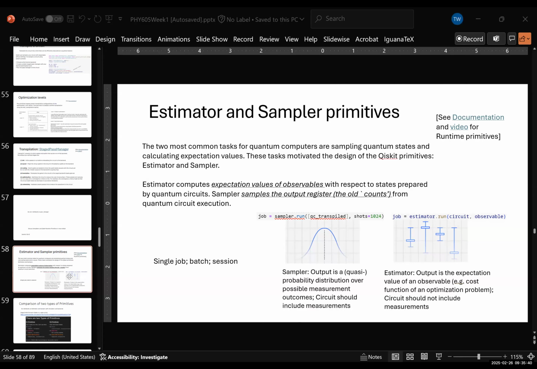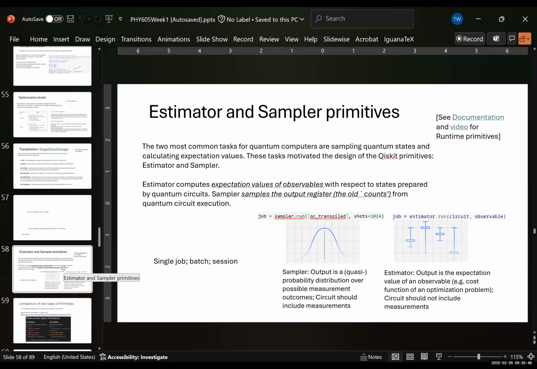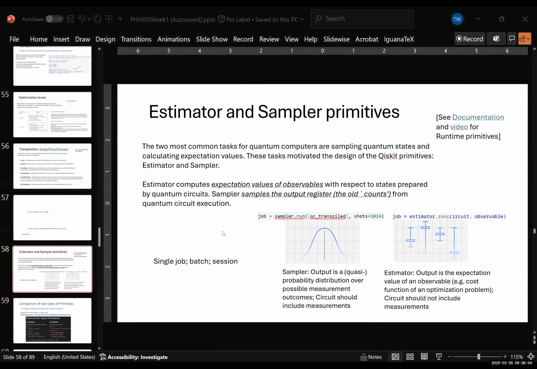So maybe we should continue. Yeah, so we talk about sampler and estimator. We did a lot of sampler, and for the last time, we started experimenting with code on estimator. So let me open this notebook.